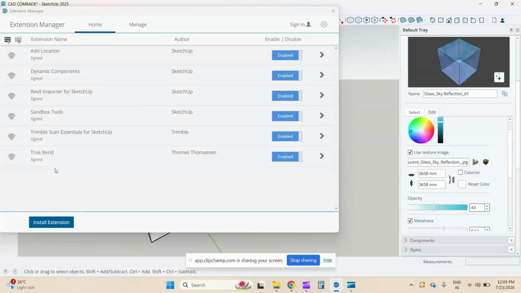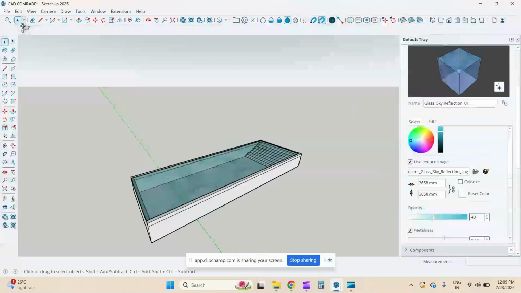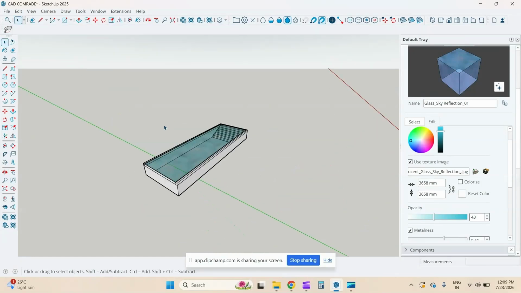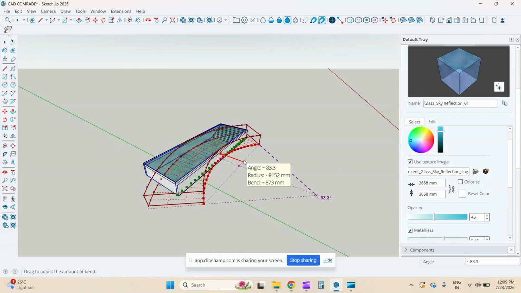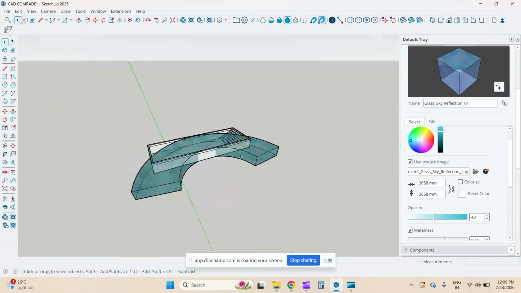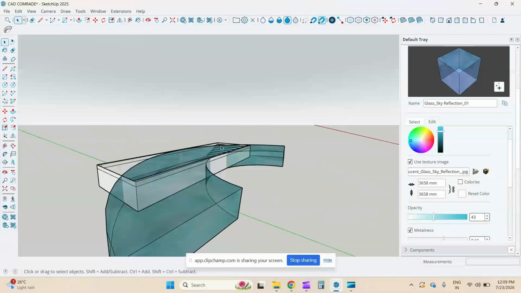So as you can see over here, the TrueBend plugin is downloaded. We will simply place it in our plugins right over here, and this is how you simply install TrueBend in SketchUp. So this is how easy it is to install TrueBend in SketchUp.